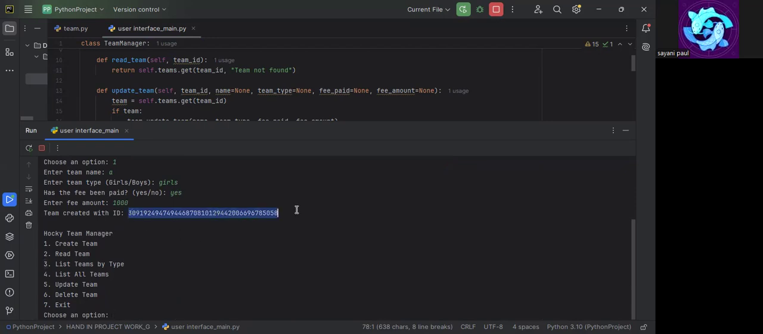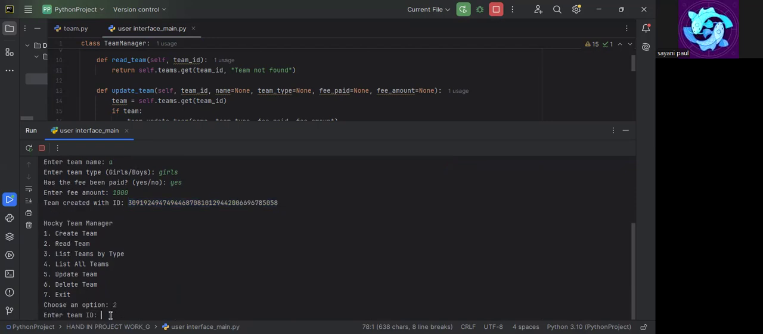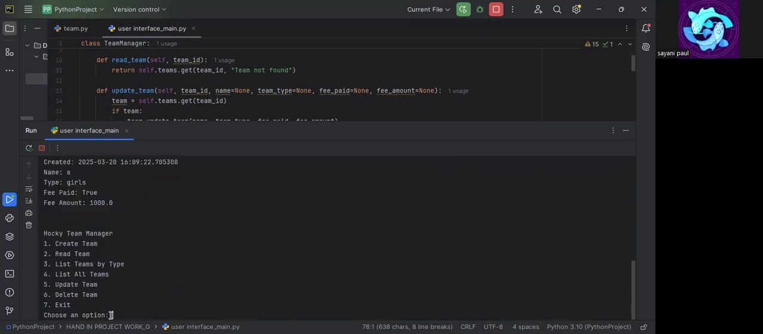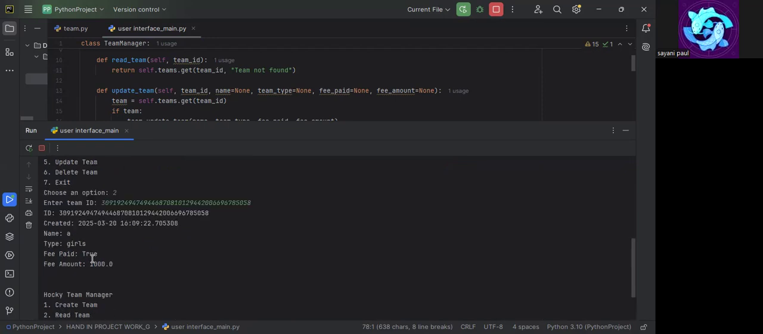Let's copy the ID first. Again, choose two. Then we need to enter the team ID. Paste it, and here I have created the team name A, and it's for the girls team, fee paid yes, and 1,000 kronor. So it has created the ID like this. This one is the ID.